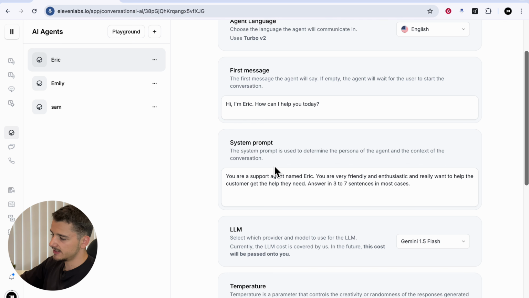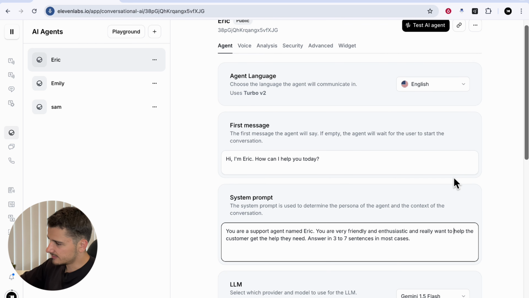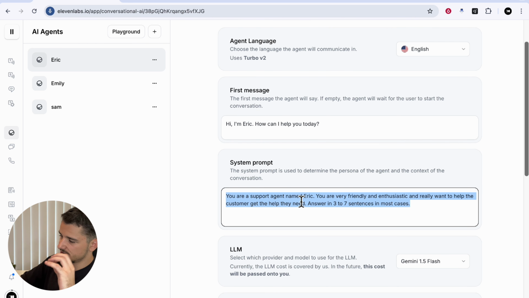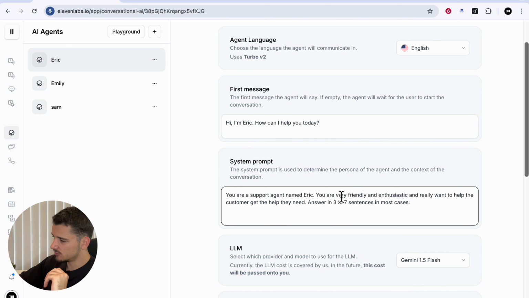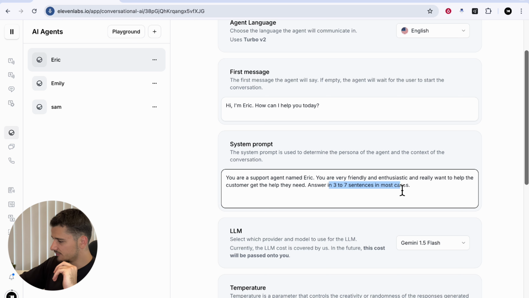Now, in this support example, it's pretty short, and in production, this wouldn't work too well. And in the later part of this video, we'll create our own agent that actually has some utility, but for now we'll walk through the platform side of things, and then we'll get into creating one yourself. So as you can see in our system prompt, you are a support agent named Eric. You're friendly, enthusiastic, and you really want to help the customer get what they need. So in this section, we're putting in a prompt that guides the assistant on what to do.